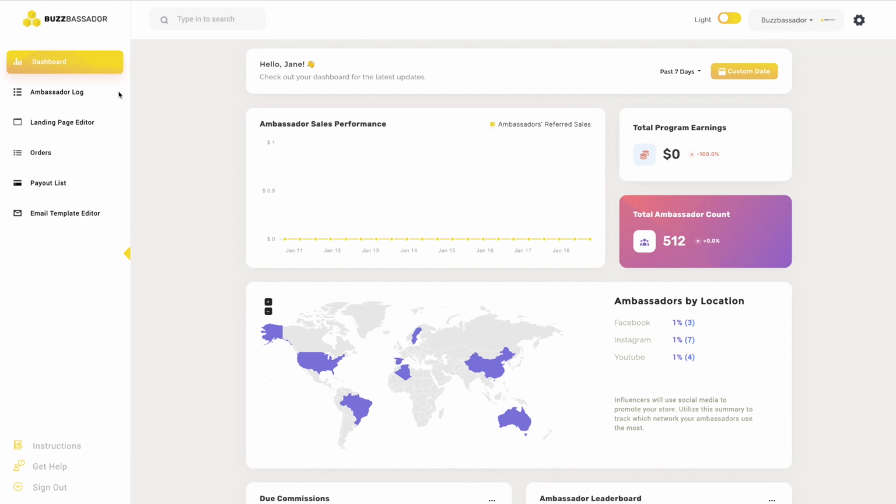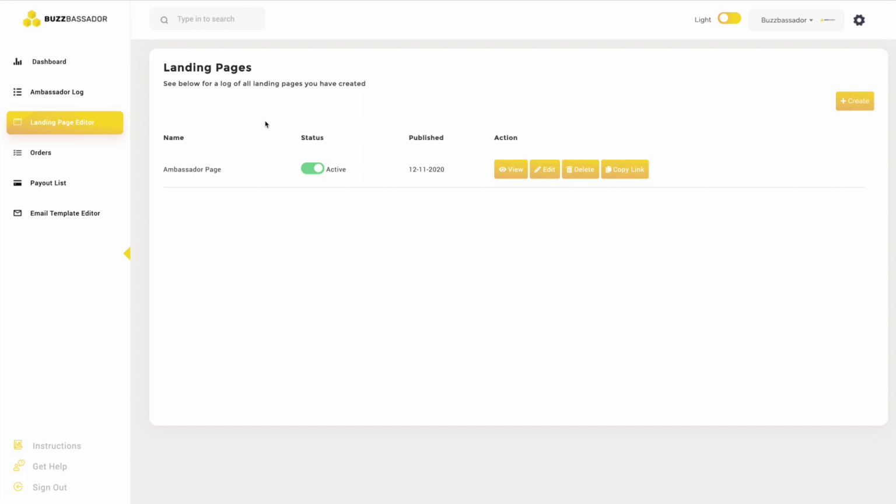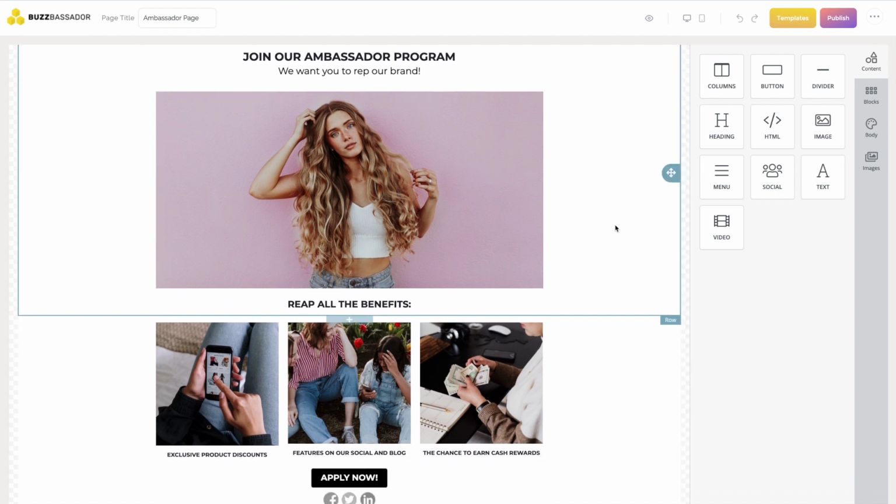First of all, you want to make sure you're navigating to the landing page editor, which you can find on the left-hand menu. So go there. As you can see, I already have a page active here. And so to open any active page that you have, you're just going to click edit. And you can see this is the page that I've already built. Now, this is a page that I did build from scratch. I didn't use any of the templates that we have available.